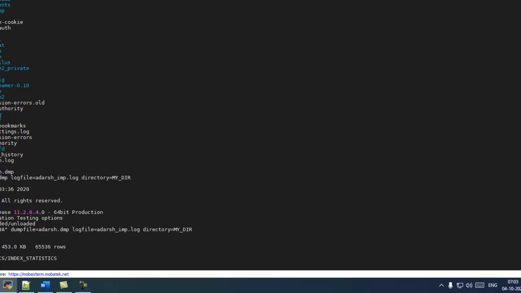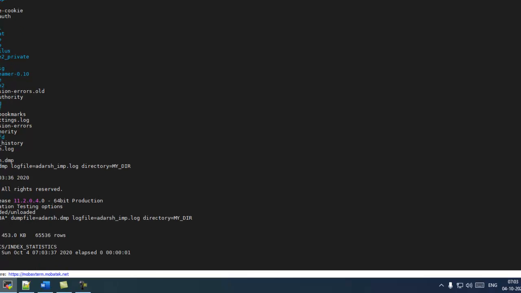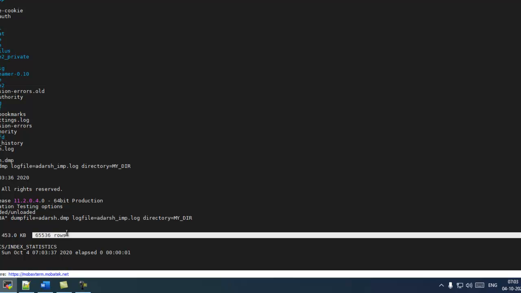Now it is not asking you the password of the sys user, first of all. Second thing, the activity is already completed. Third thing, the number of records has been imported. Now we will see whether the number of records is available in the table or not. And second most important thing, indexes have also been imported. Where is the index? I will show you, no problem.